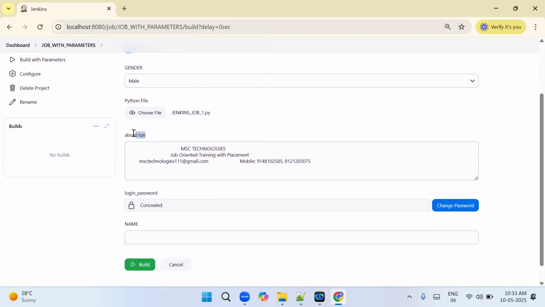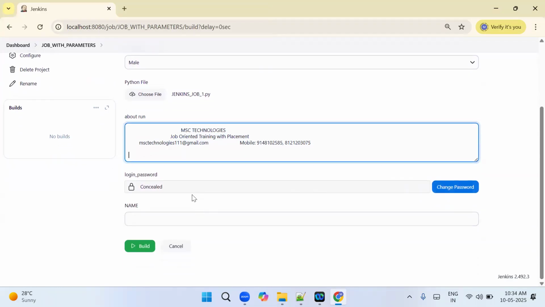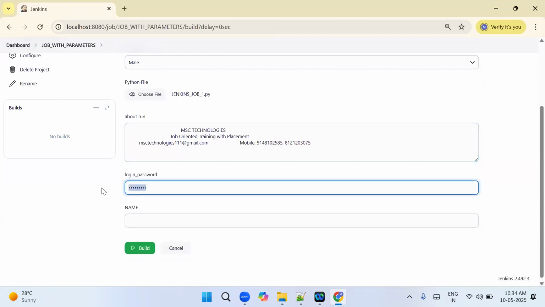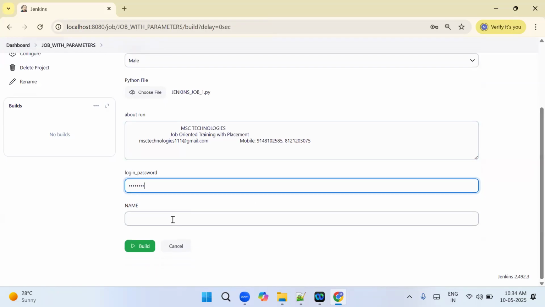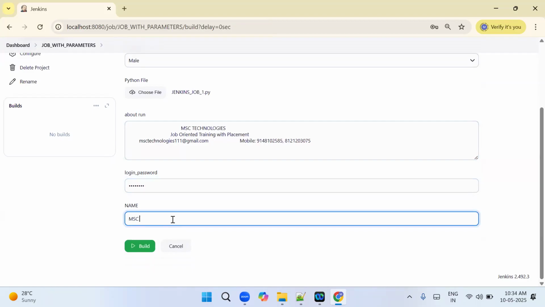This is about run. These are the default values which I have given. If you want to change, that is up to you. Next, to change the password, the default password I gave. If you want to change, you can click here and enter a new password. But it cannot be visible because the password should not appear for everyone. Name is MSc Technologies.